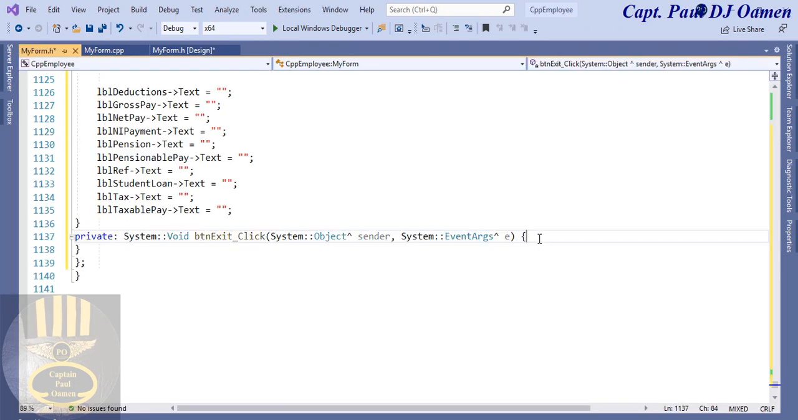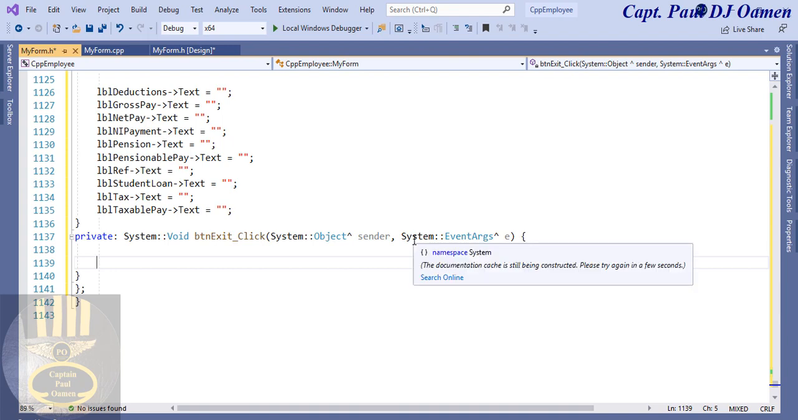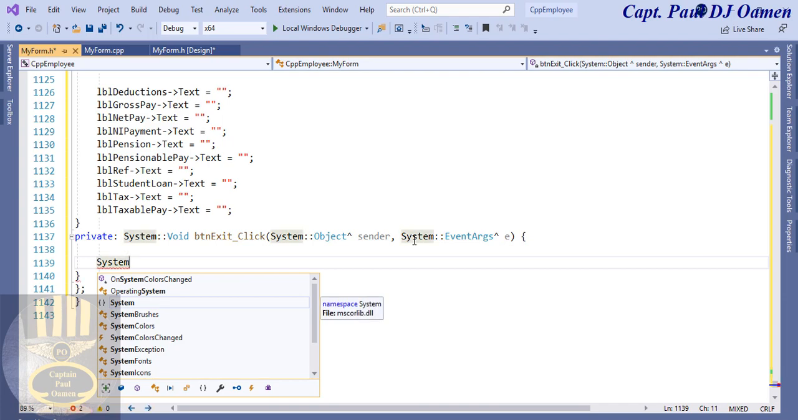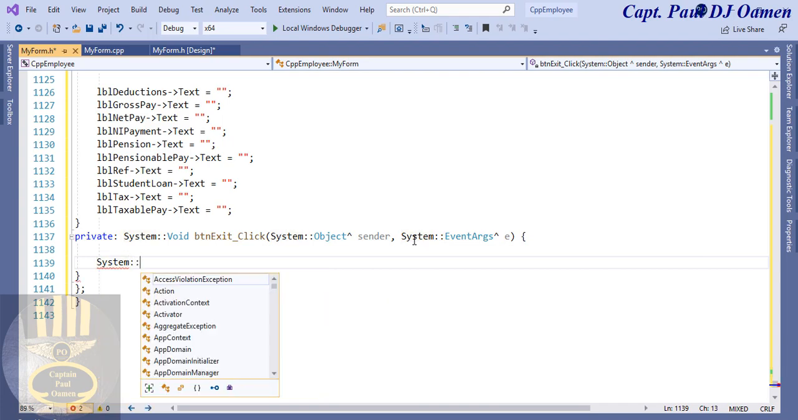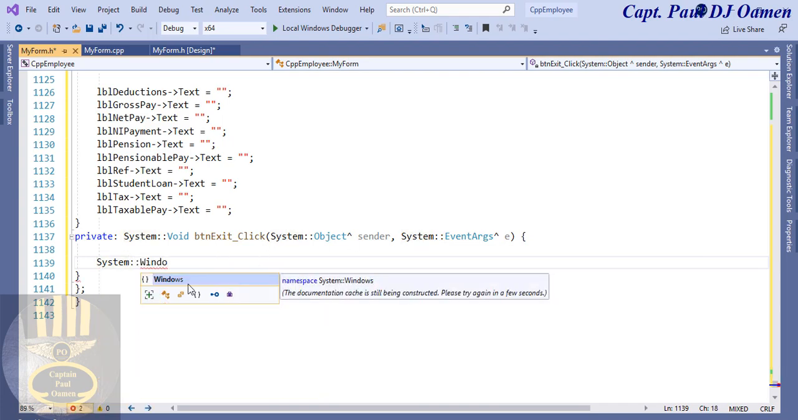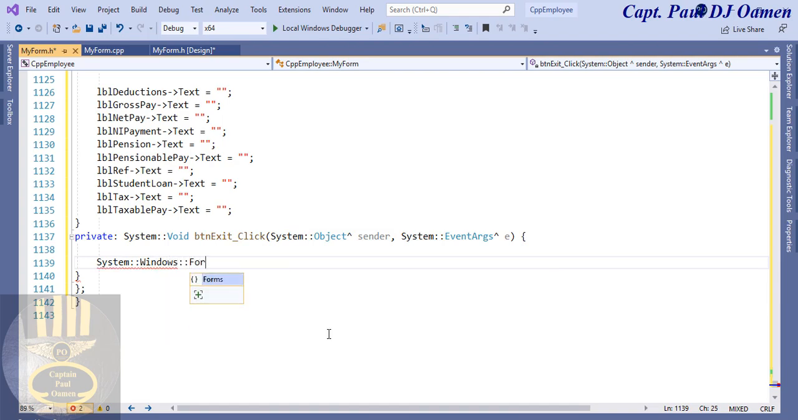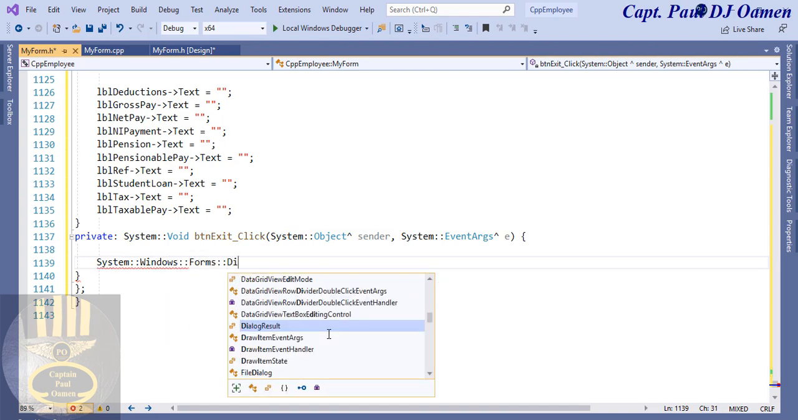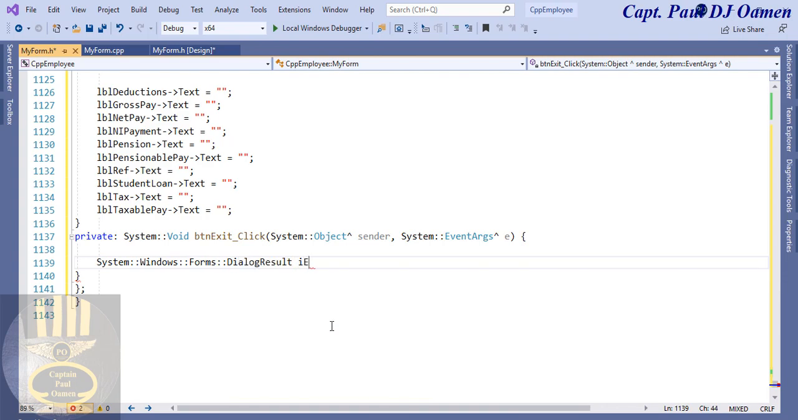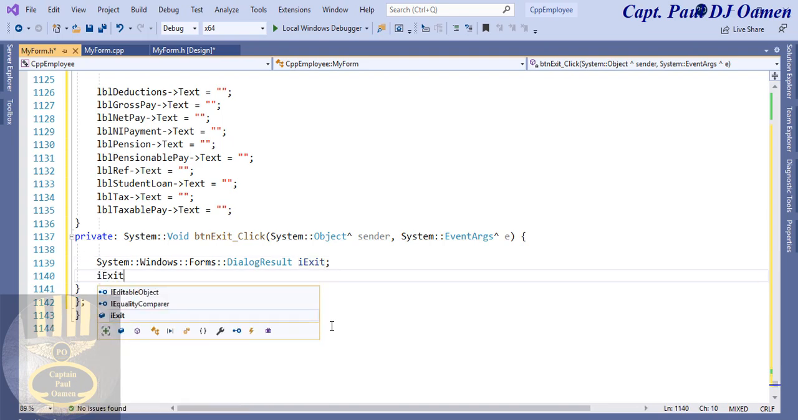Okay, right underneath here, let's enter exit. So let's start by calling System dot Windows dot Forms dot DialogResult, and the name of my variable is going to be known as iExit. Enter semicolon. So let's say iExit equals as follows.